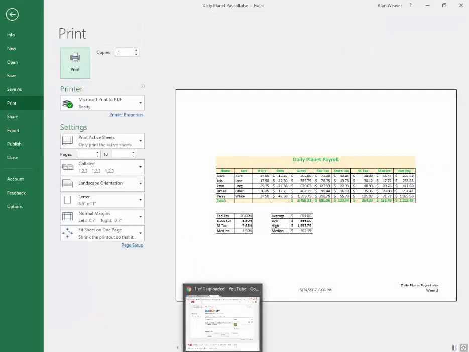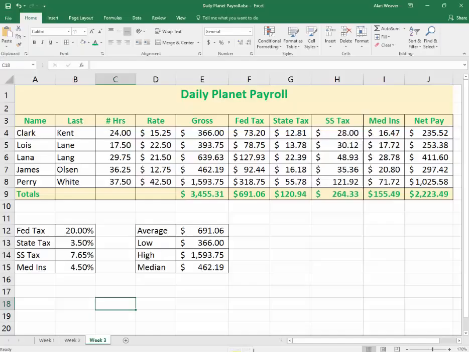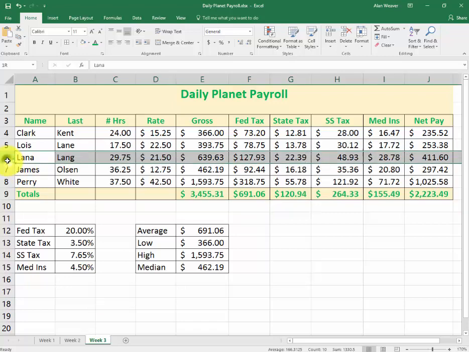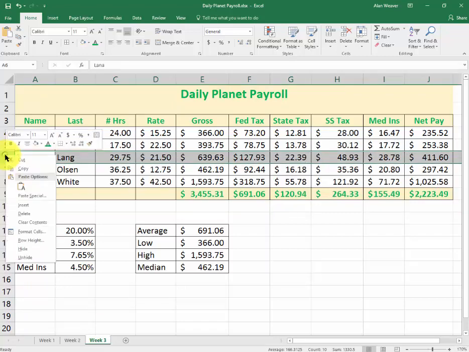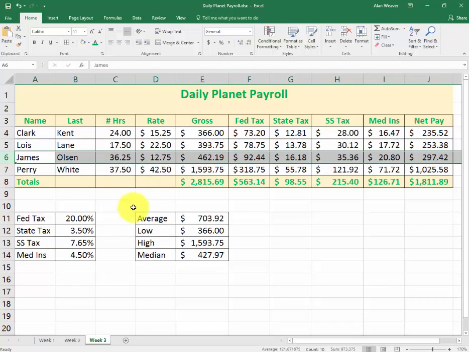However, we've just discovered one of the people resigned. Lana got a job with the Inquirer. She resigned. She loved the job. We want to get rid of the Lana row. Click inside the 6 or the number next to her name. Right click. And do you see where it says delete? All the totals have changed because you subtracted that.